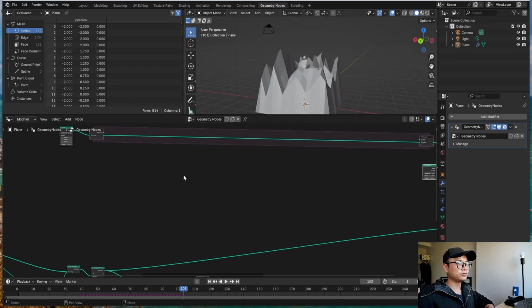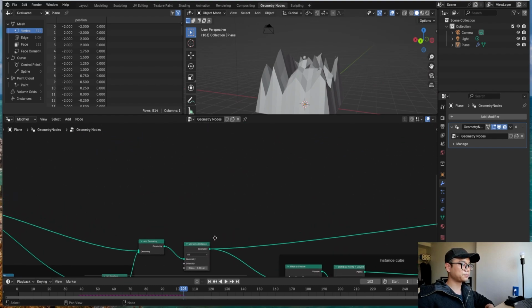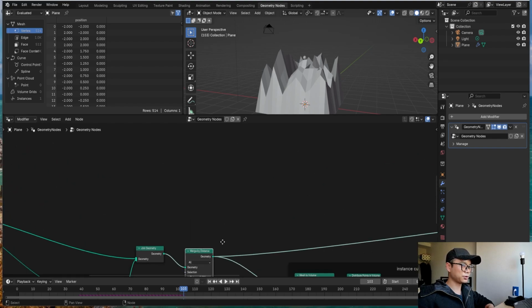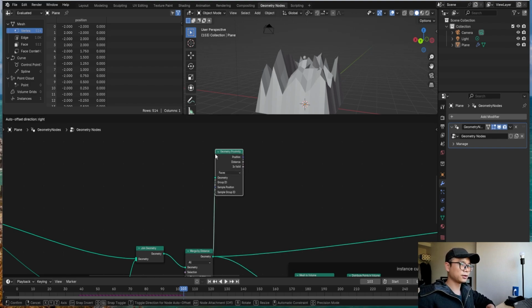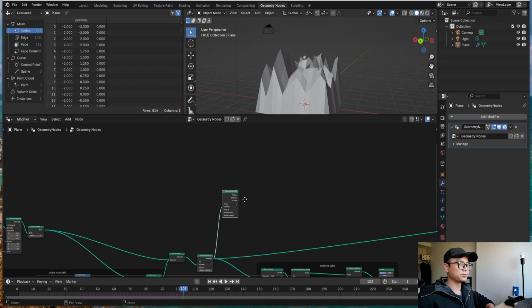Then I will make it move. Here it's very simple. We go to the mountain geometry, and from here I will use proximity. This is the key to this effect. Although it's not perfect, it's very useful.